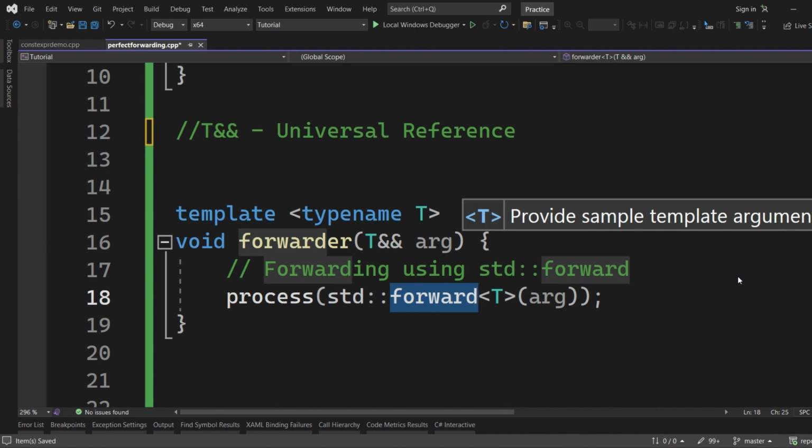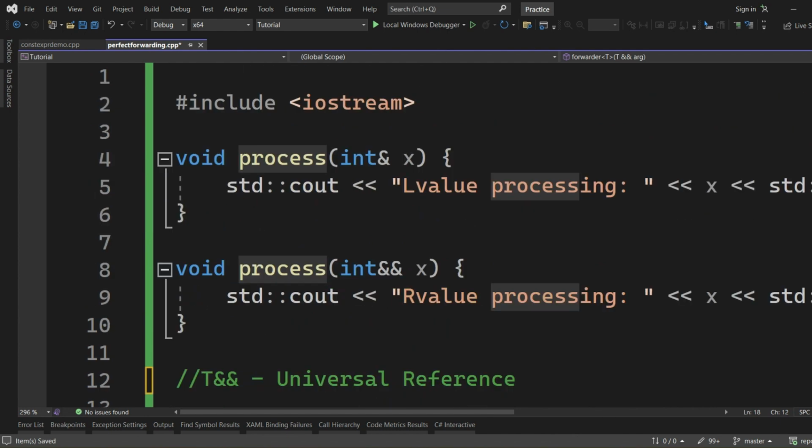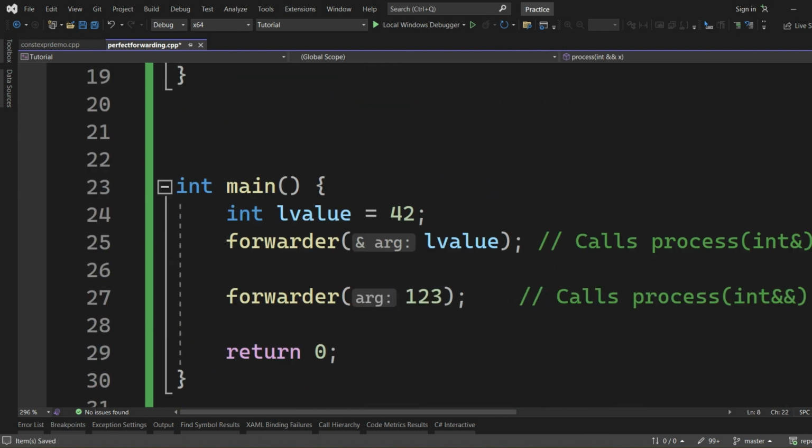So as I have called this particular function, accordingly it will discover whether to call this function using an L value argument or call this function with an R value argument. So let's try to run this particular piece of code to see what happens.